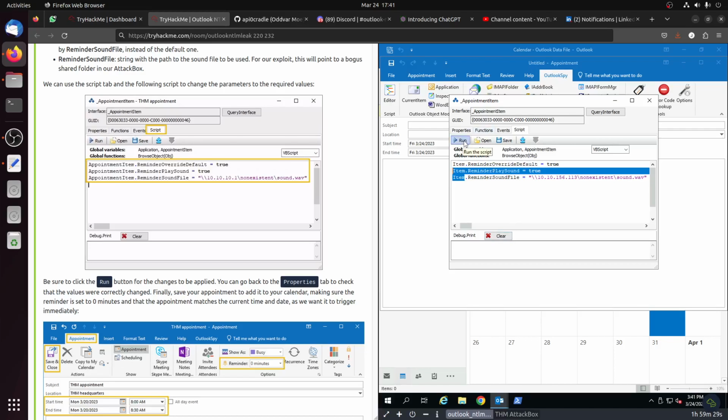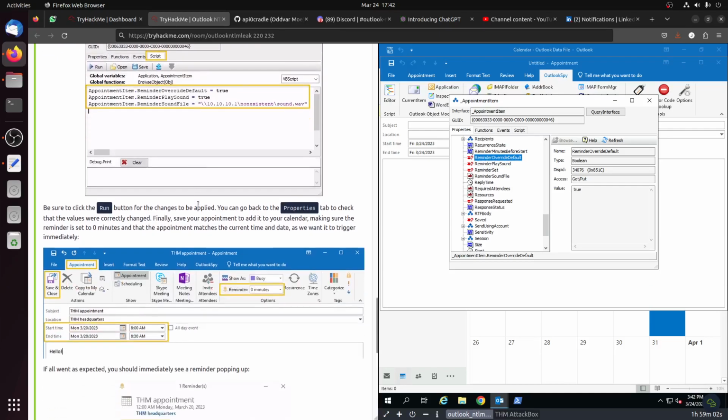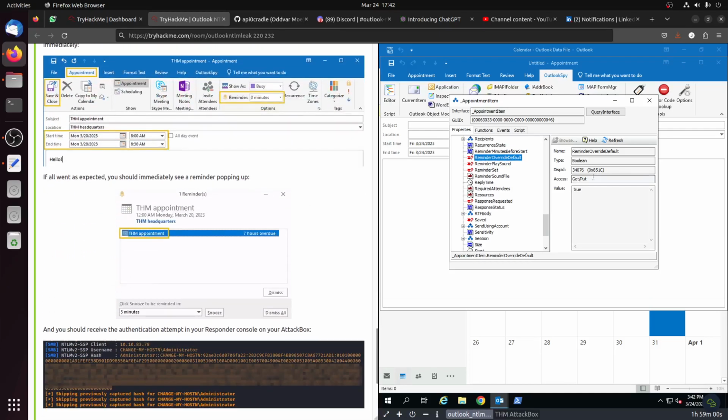Run script. It should run. Now go to property. Let's check what we have here. Reminder play sound. Sound file is this. Play sound true. Override default, it's true. So we are cool now.